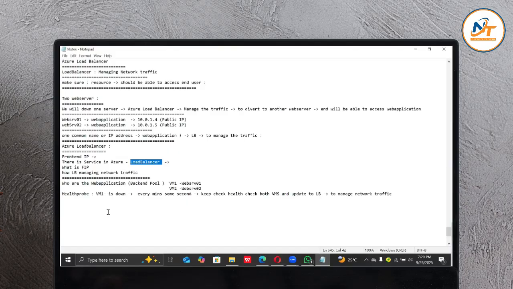Yes, it is the intermediate between the end user and the servers, hit first by the end user. It is the load balancer, which has the front end IP address. The load balancer manages the backend pool, the health probe, and then the network security rule. These all have to be configured and managed, then our load balancer would work. So these are all services: front end IP, backend pool, health probe, and network security rule, under the load balancer.